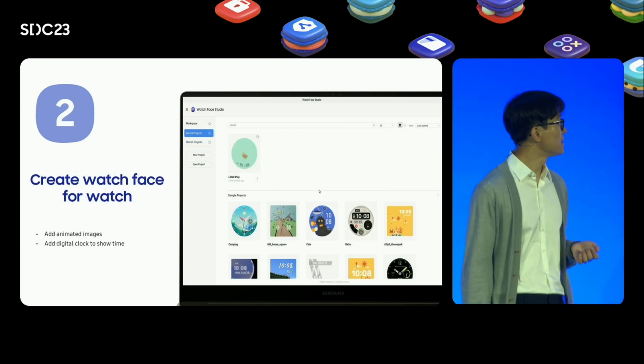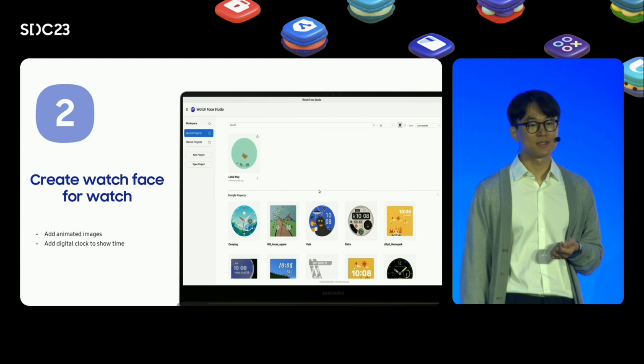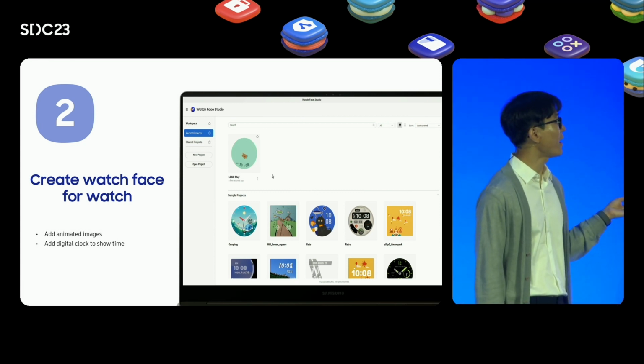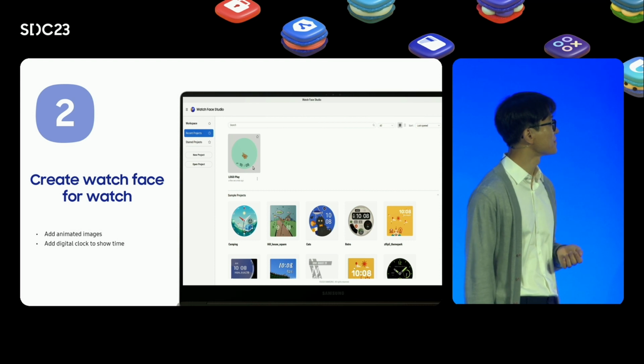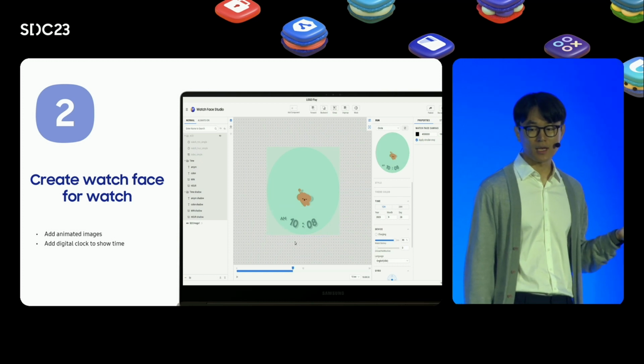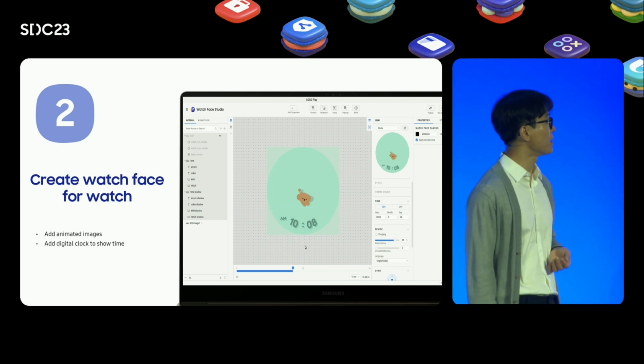Now, let's create a watch face using Logo Play content. As you can see here, I have already done this. This watch face has a digital clock for time as well as the animation on the background.